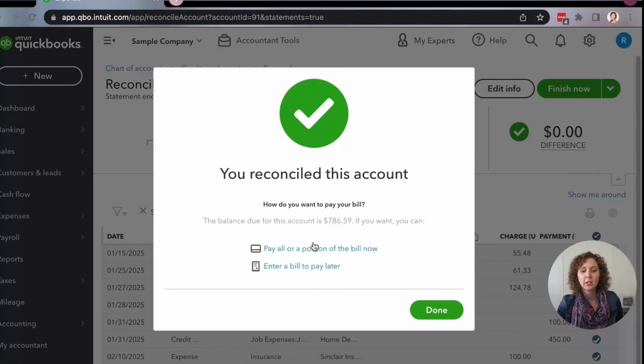So if you did, you could click pay part of the bill or the whole bill, or you can click on enter a bill to pay it later. Okay, this is entering accounts payable, which I don't recommend unless you're paying it off every month, or you go back and clean up how to do that. If you want a video on how to do it, let me know. Otherwise, you're just going to click done and not worry about either of those, and you're just done.